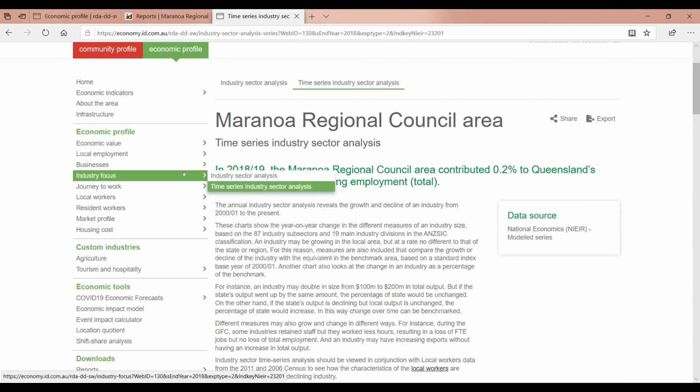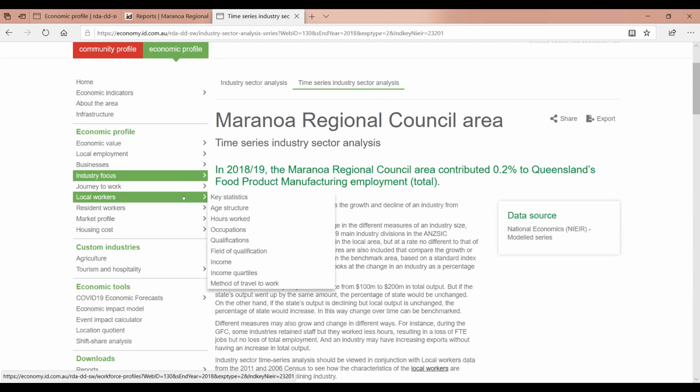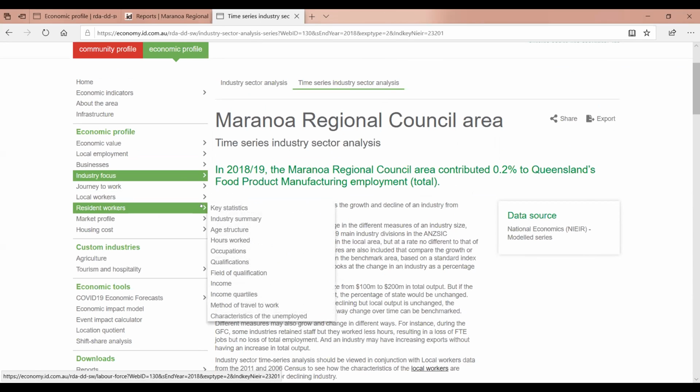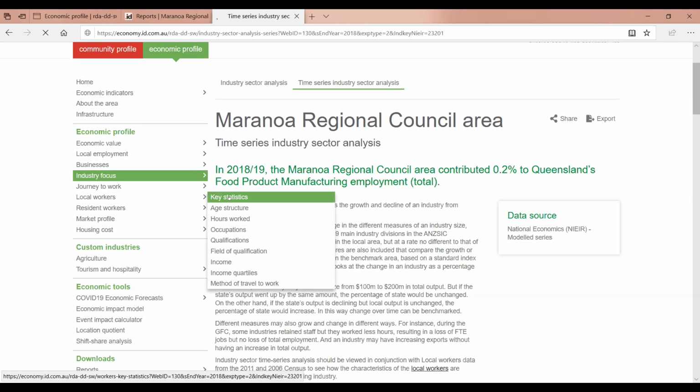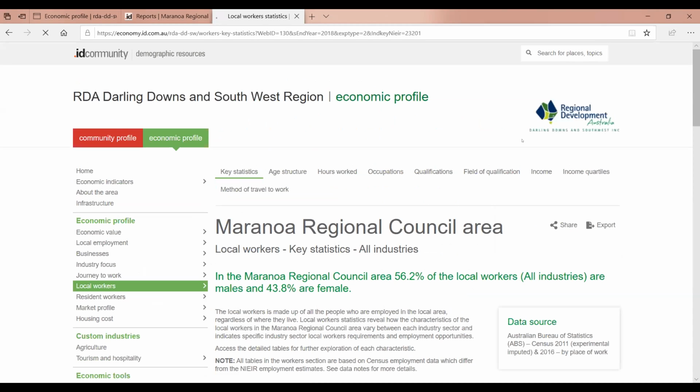So guys, that's our industry focus. So that's another really good one to look at for data surrounding specific industries. Then we get down here and we can look at our local workforce. Okay, so we can also look at our resident workers, which is our people, so our residents. What we can also look at is our local workforce and what are the key statistics of our local workforce.